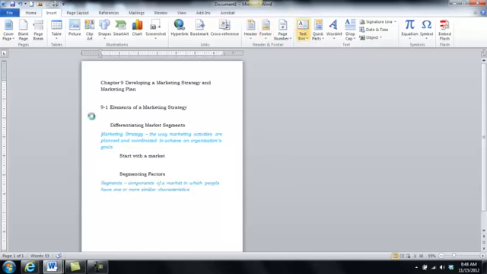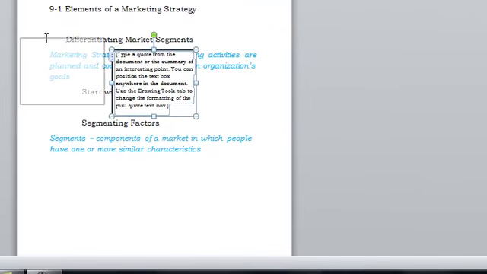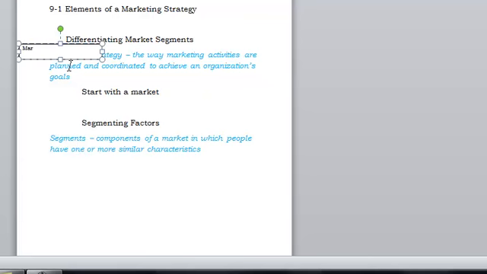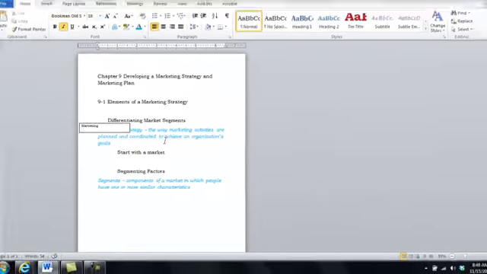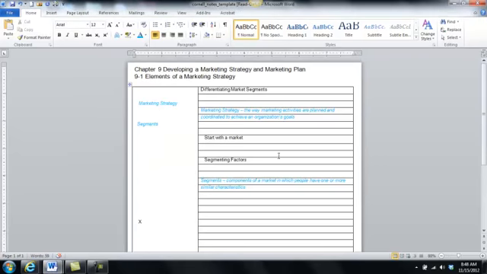text box over here somewhere and type in the term and see how difficult and pain in the neck that is. So it's just better to use the Cornell Notes template.